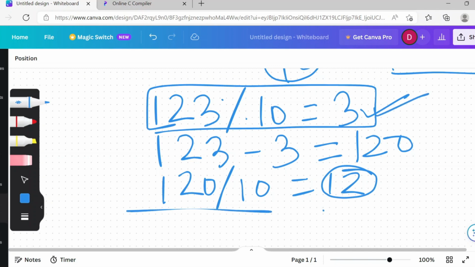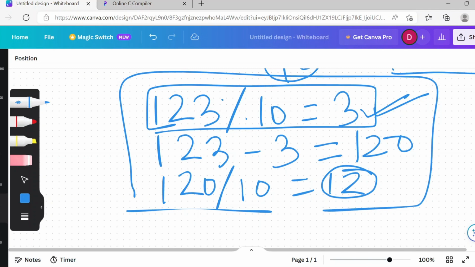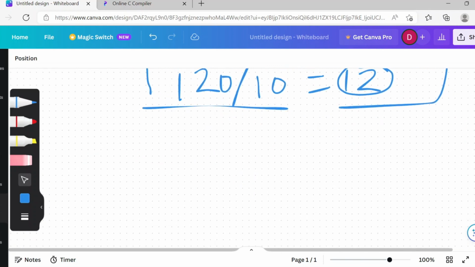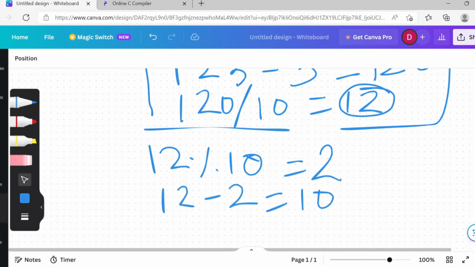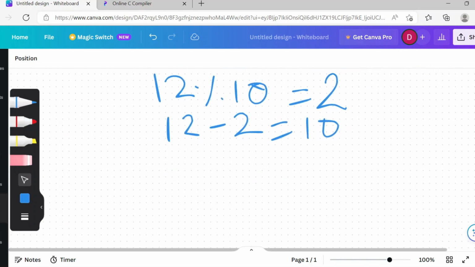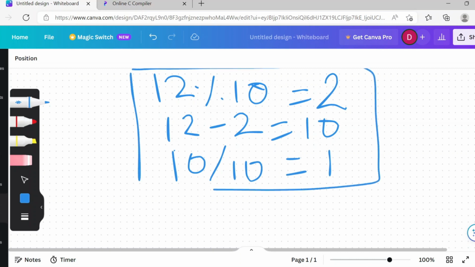Now you see, from 123 I just took 3 and now the number is 12. The same thing I can repeat to take 2, right? How? Same thing. You see, 12 mod 10 will be 2, right? 12 minus 2, that is 10, right? Then 10 divided by 10, that is 1. Now you see, again we did the same thing to take 2 out and you got 1 here, right?